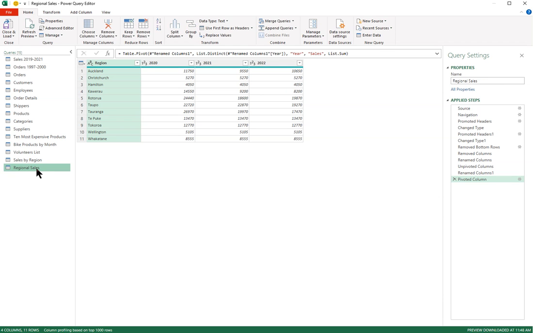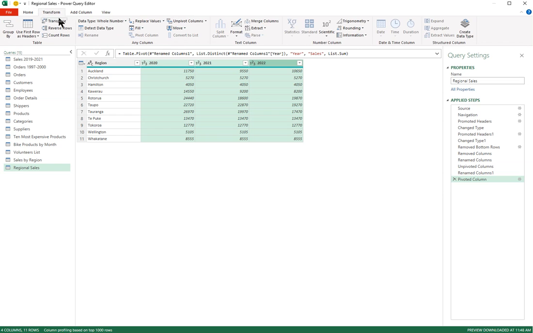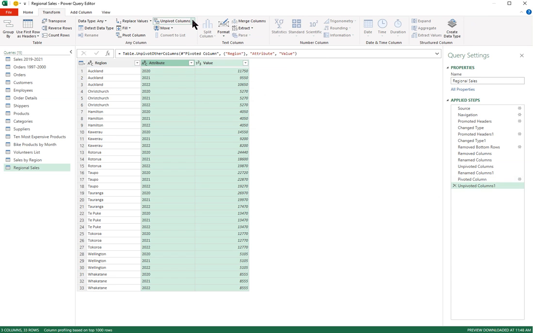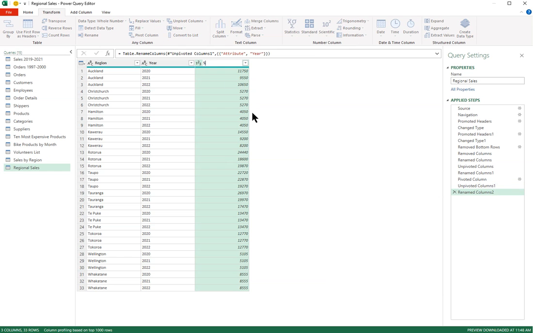So I've duplicated the regional sales query. Now, when I last worked with it, I repivoted it, and so now I want to unpivot it. So I'm going to click 2020, hold the Shift key and click 2022. I'm going to go to the Transform tab, and I want to unpivot this particular group of columns. So I click this button here, Unpivot Columns. And then I'm going to click Attribute, press F2, call this Year, and I'm going to click Value and press F2 and call this Sales. So I've unpivoted that query again.